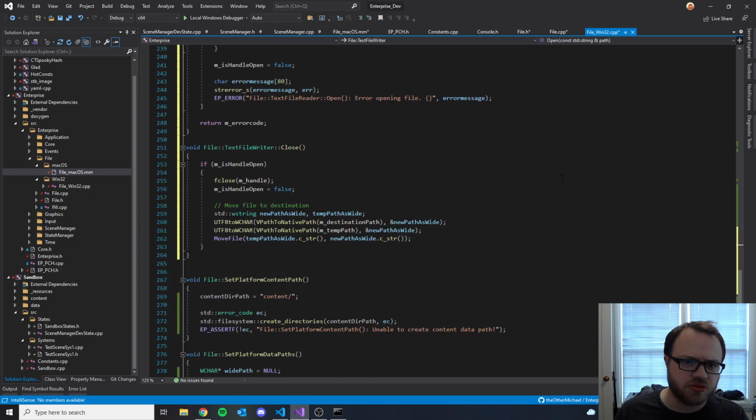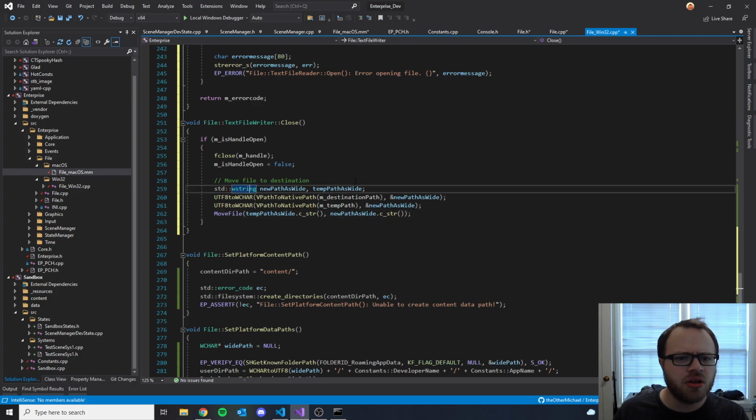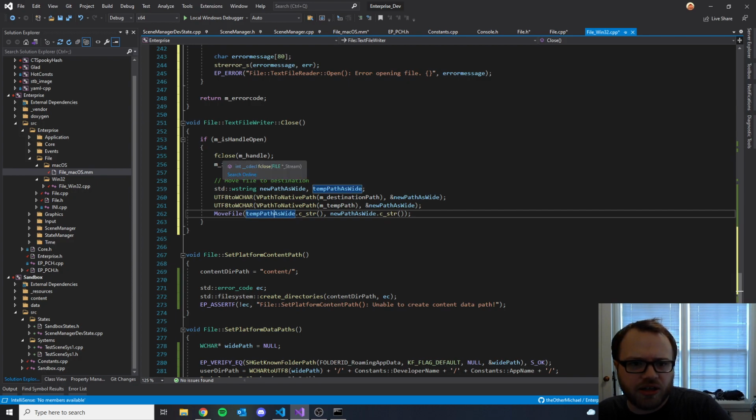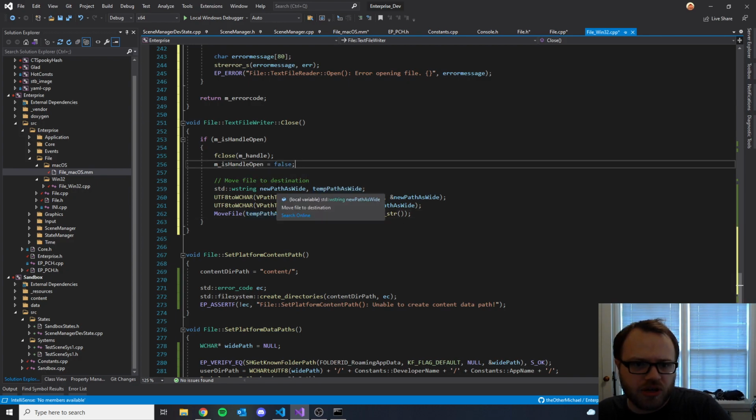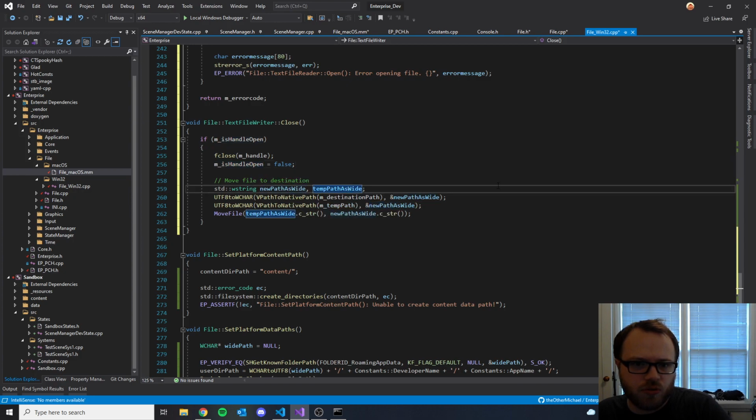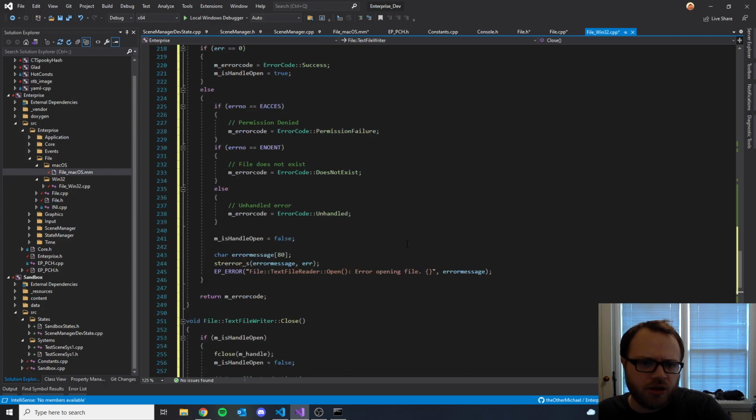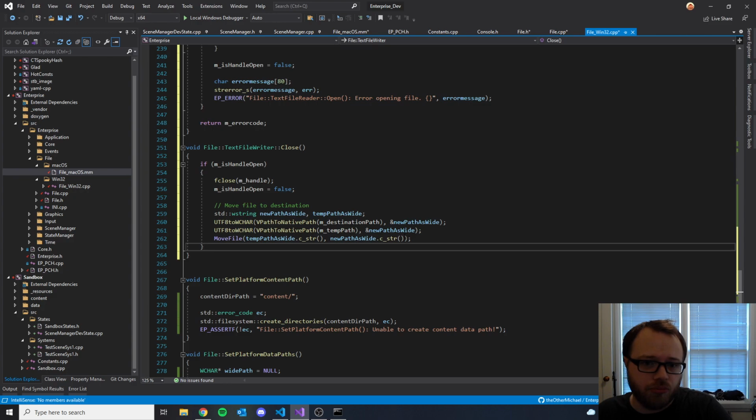And if we head back down to close, I think that's all we need. We've closed the file handle already. We've got the new path and the temp path. This being whatever we passed to text file writer open when we opened up the file in the first place. And then we move it. So that should be enough. We got file open, file close, and when we close the file, it will move it to the destination.